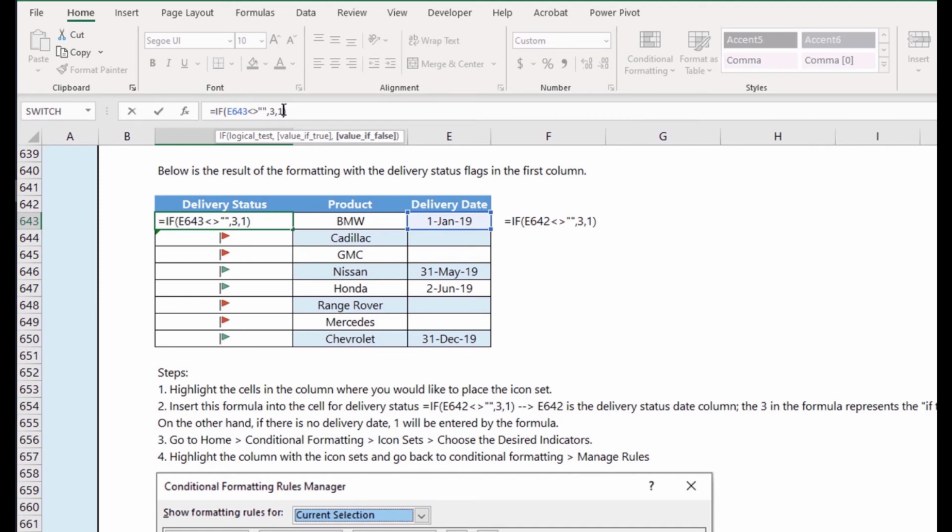In this case, we wrote if E643, which is delivery date, is not equal to a blank, then return a 3, otherwise return a 1, and cell E643 is a delivery status date column. The 3 represents if true, and there is a delivery date entered. On the other hand, if there's no delivery date, a 1 will be entered by the formula. So we started off by putting in the formula in the delivery status column. We have some product information in the next column, and we've got our data with respect to the delivery date in the column E in the table as well.